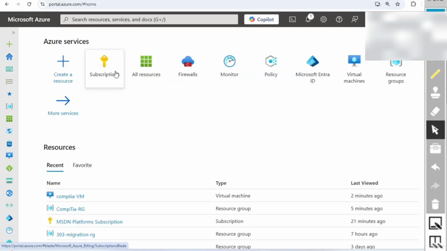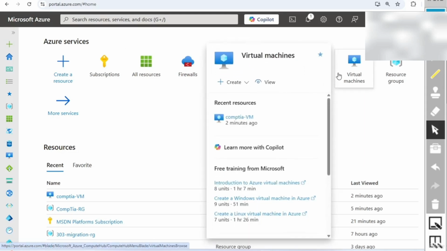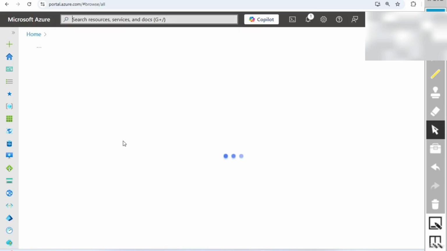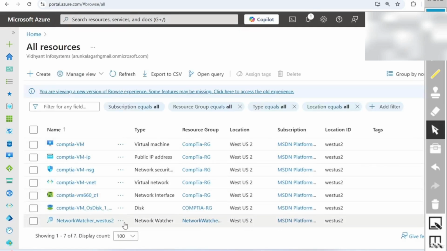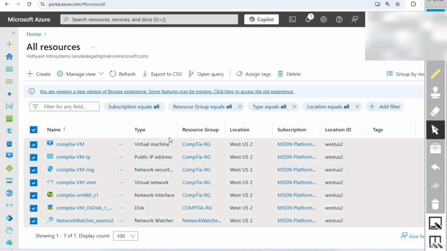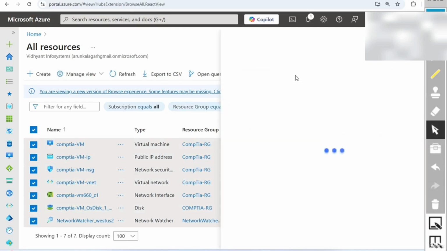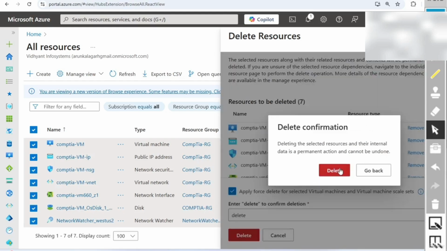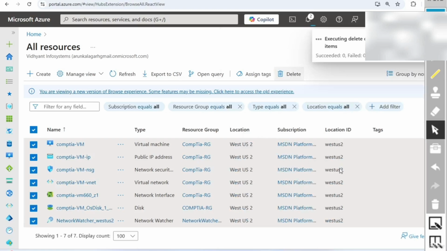For that I just have to go to the virtual machines over here. Otherwise I can just type and go to all resources, and here I can select everything. Then on the top there is a delete option. Click on delete, apply force delete and type delete, and then click on delete again. There will be a prompt. Now I have removed the virtual machine that I have created. This is how you can create and delete a virtual machine in your Azure environment.